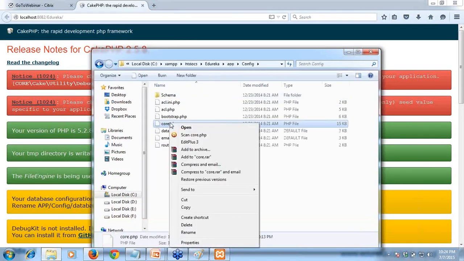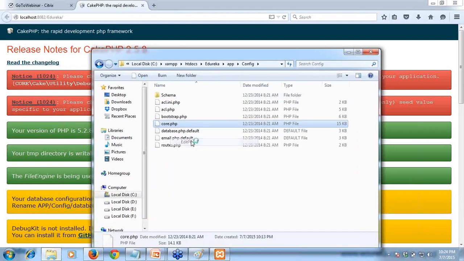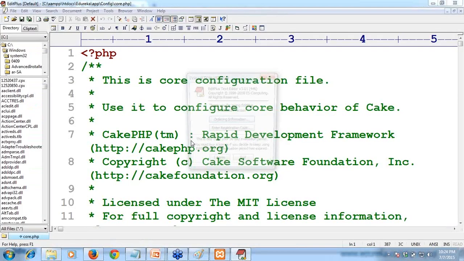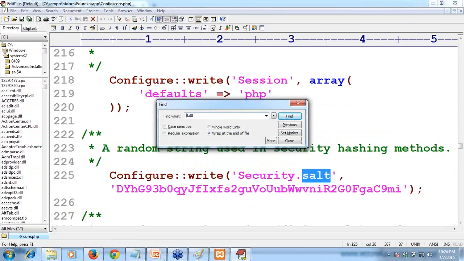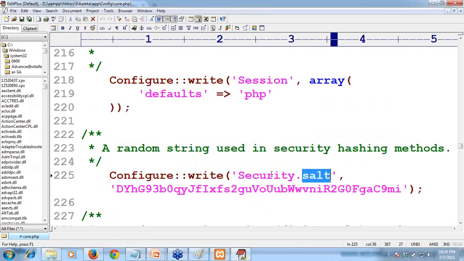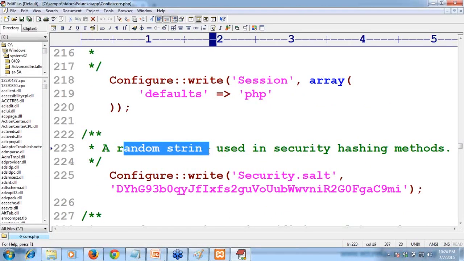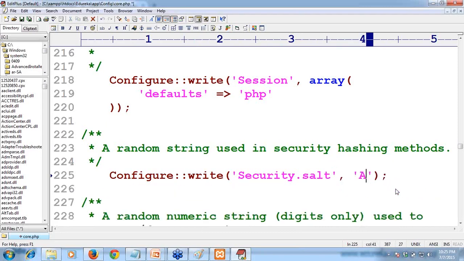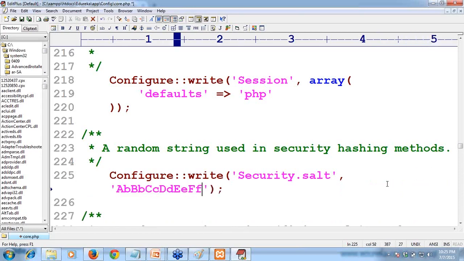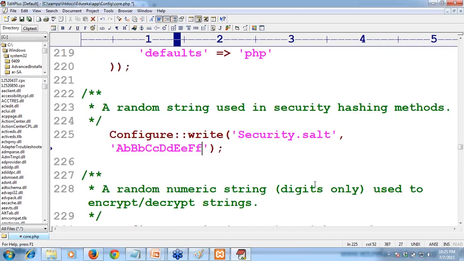I'm not using any IDE now. Manually we will do it. We'll open this in EditPlus. Control F, and I'll change the value. They have given a value, but we don't want to work with their value. It's a random string used in security hashing with any security algorithms. What is the purpose and where it is used, we'll see in our regular class. I'm giving it as AA, BB, CC, DD, E, F, something, that's enough. Just so we can remember that.